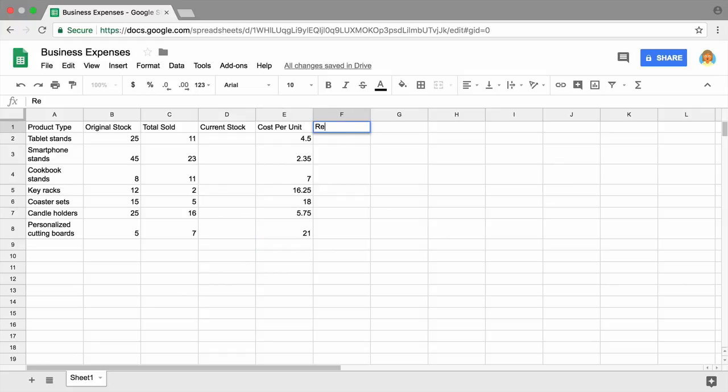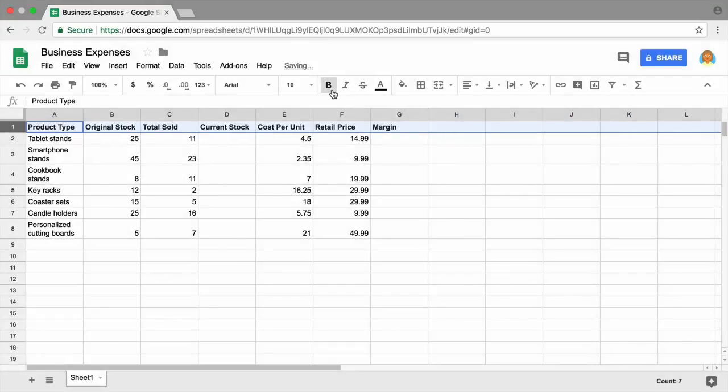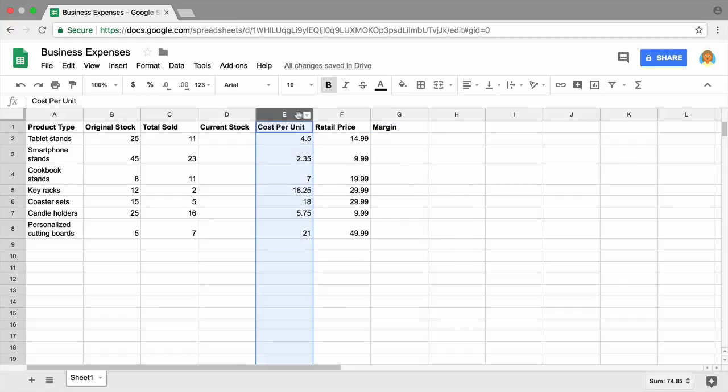The Retail Price column shows the amount of money you charge your customers. Next, add a column heading for margin. Leave this column blank. You'll fill it in the next video. To make your spreadsheet easier to read, make the headings stand out. Select the last 3 columns, then adjust the format to display the numbers as amounts of money.